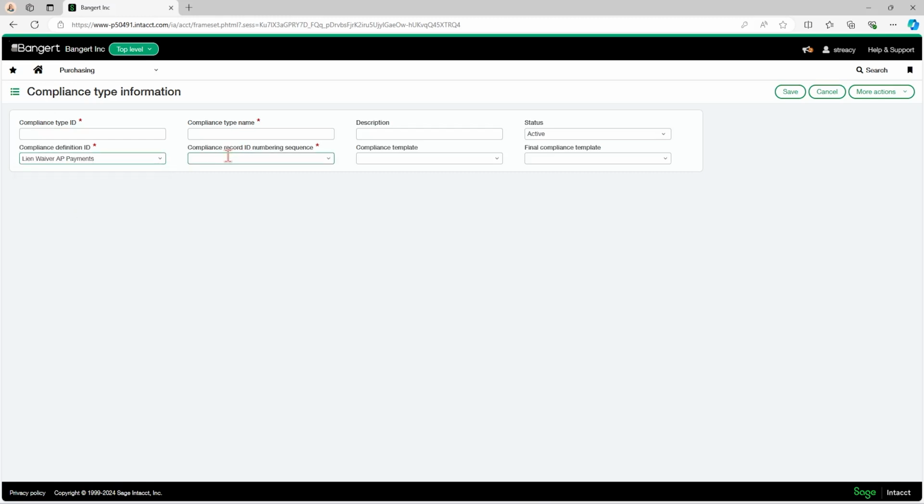And then for my record ID numbering sequence, this is totally up to you how detailed you would like to get with this. This is just basically a tally of numbers so that you don't have to put in a number every time a record is generated. You might just want to do something simple like lien waivers. Or if you have multiple types, you could do a separate numbering sequence for each. That's totally up to yourself.